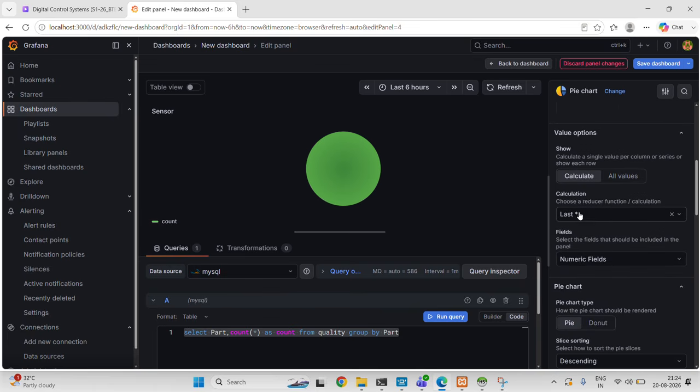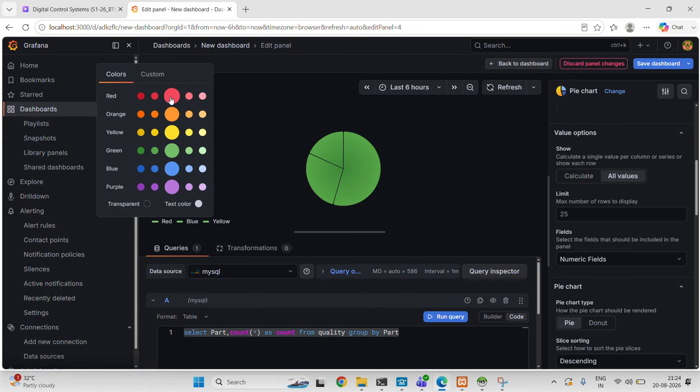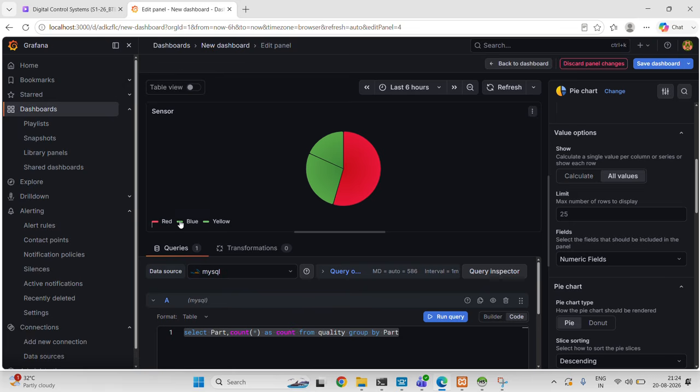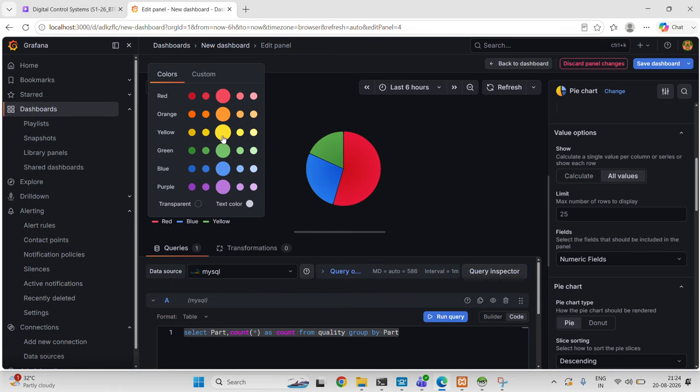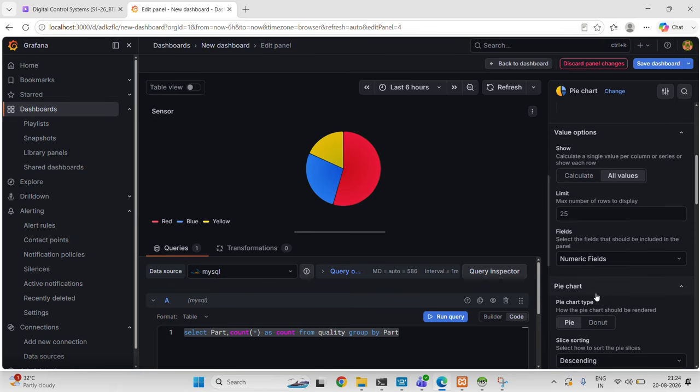So here you need to select on show all values. So now you see all three values here and here also. You can change the color from here itself. So now it looks nicer.